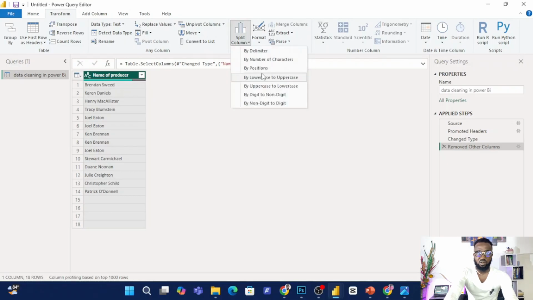So split column. Now you click on by delimiter. All right, so what does this mean? Now it's trying to ask you, where should I split? What should I look at before splitting? So in our case here, there's a space here. So our delimiter is a space. So I will tell the machine split by delimiter.